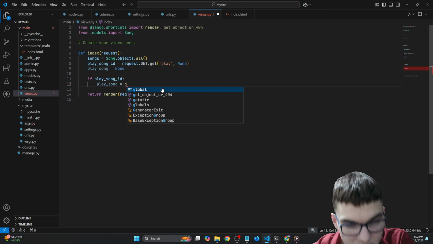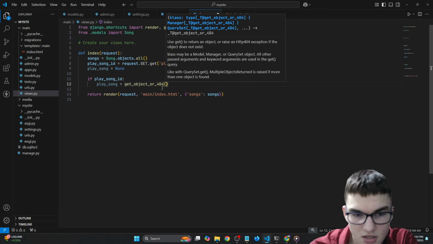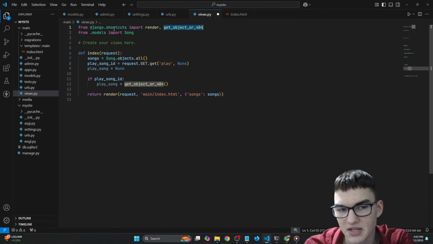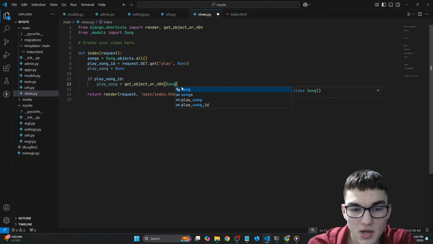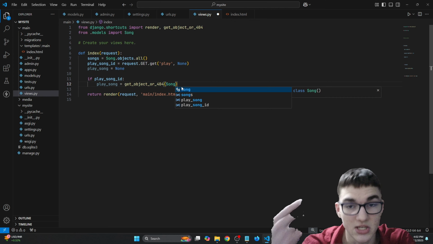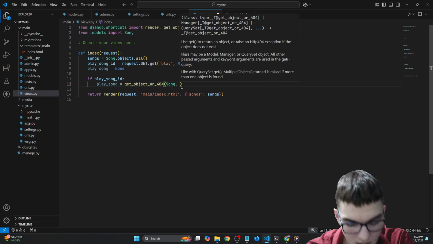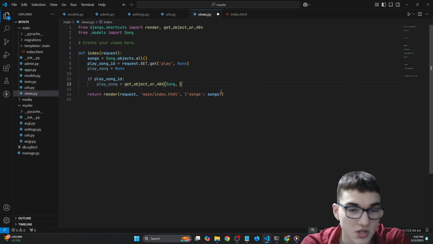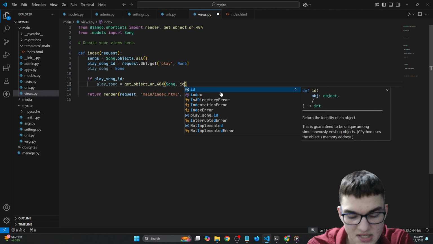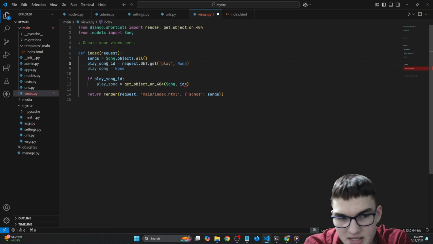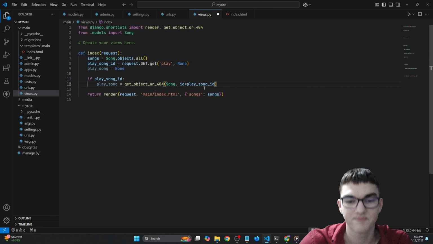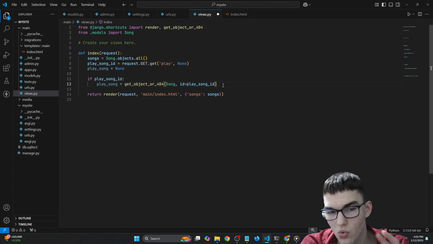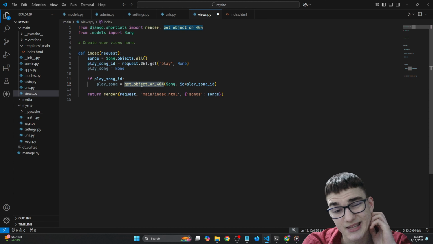It is going to be a get_object_or_404. So I imported it from django.shortcuts, so just import that, and then we're going to get a song from our Song model, and the parameter we're going to use to get that song is just the ID we got from this play_song ID. So that's just that. And now this, I didn't explain this get_object_or_404.